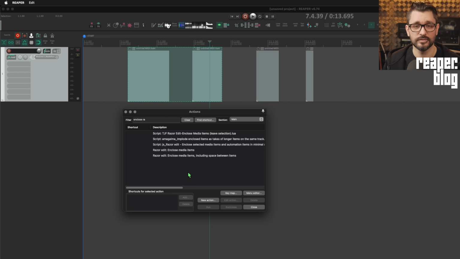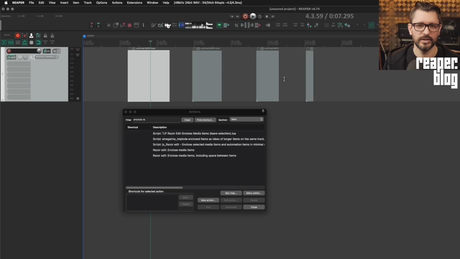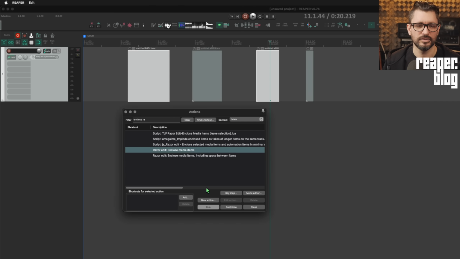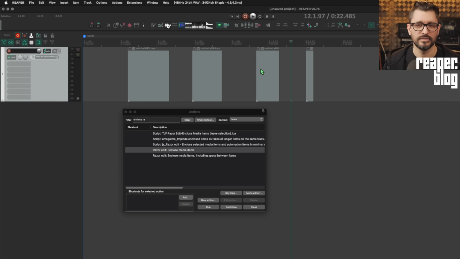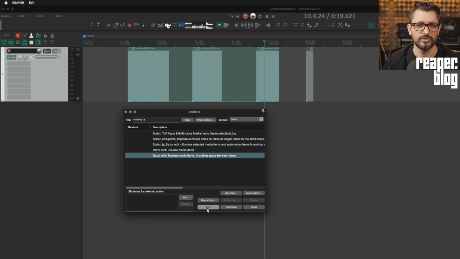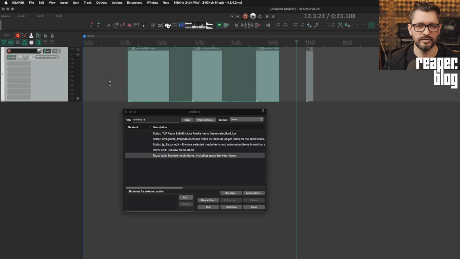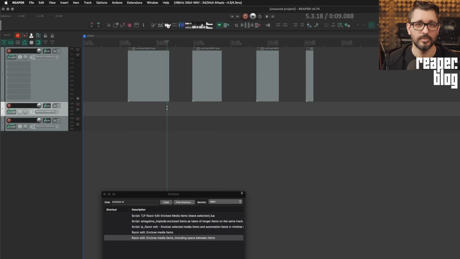There are different use cases for that, especially when it is a selection like this, where there are items in between. We enclose media items, that's going to have a much different result than if we did including space between, because that is including items that we didn't originally want selected. Pretty good stuff. Okay, now let's look at those mouse modifiers.